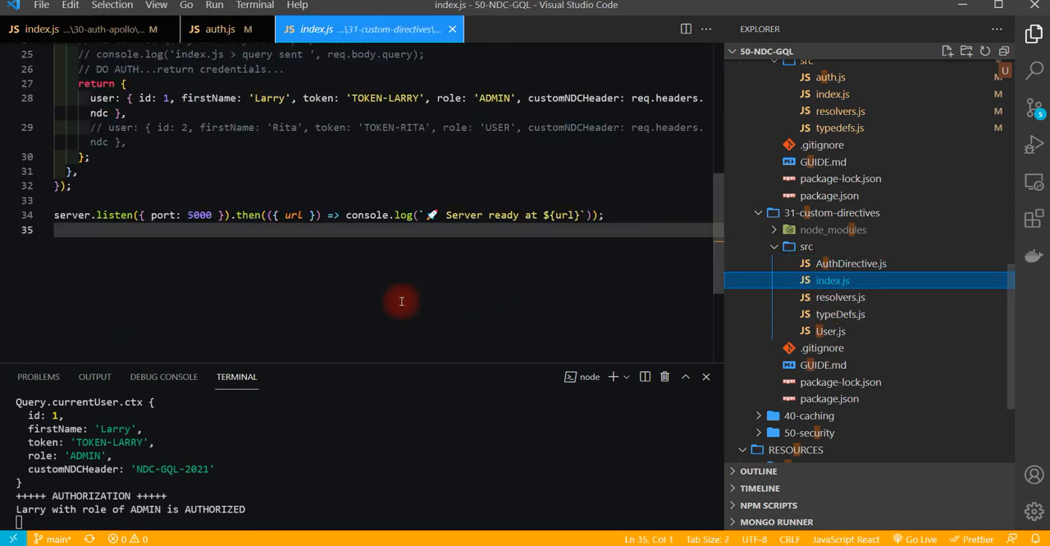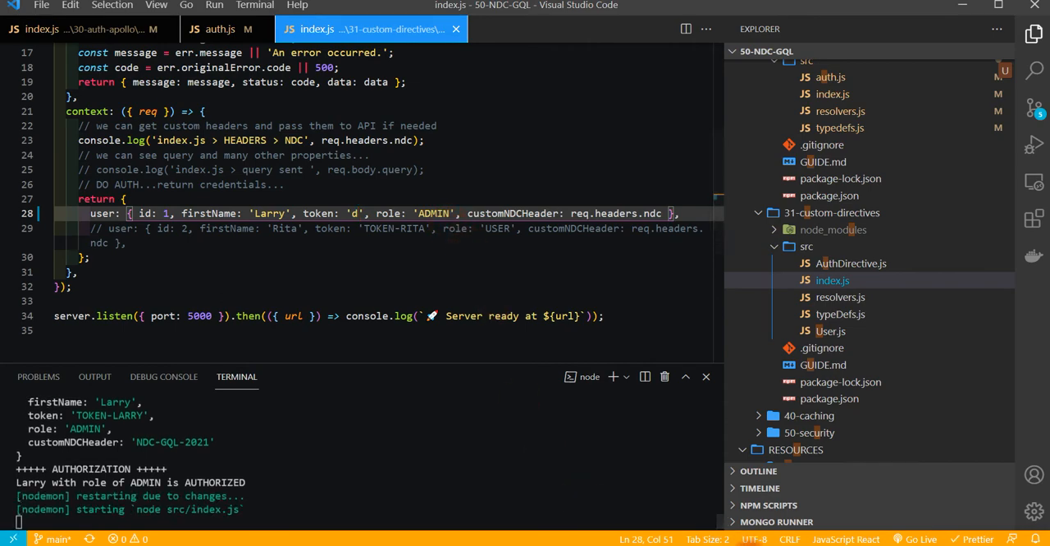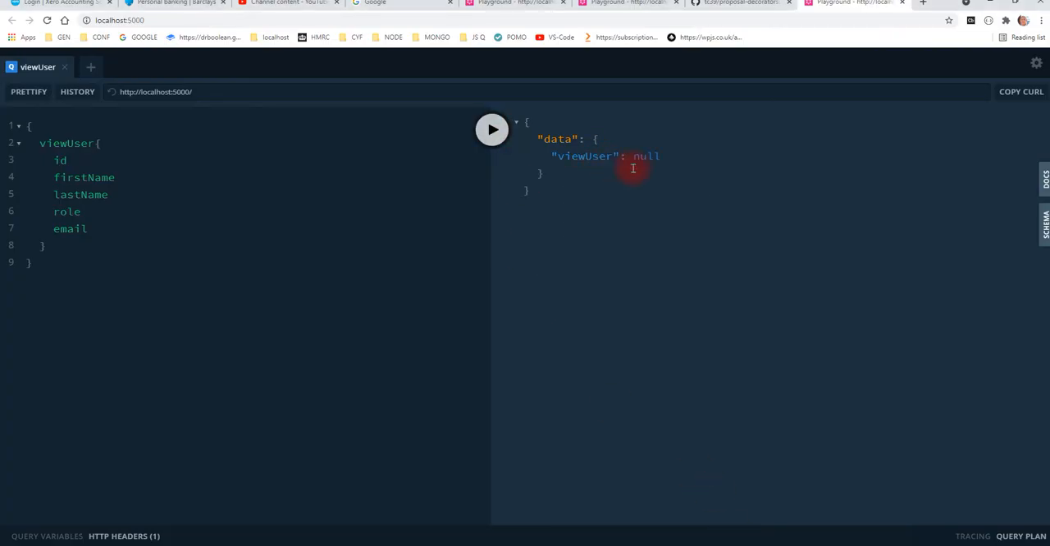So if we come back to index.js and change this, firstly let's take out the token and see what we get back. So just put that there, come in here and refresh: view user null, it's not returning anything.